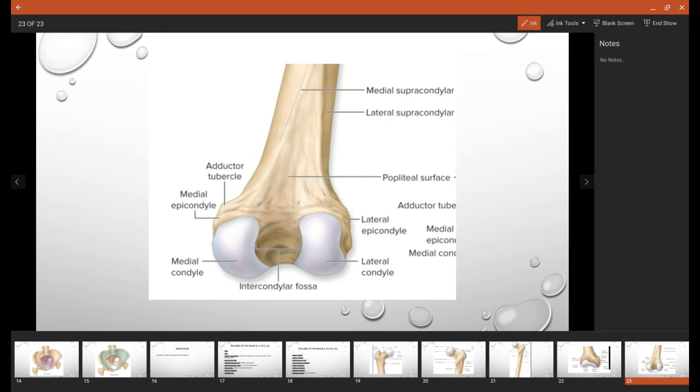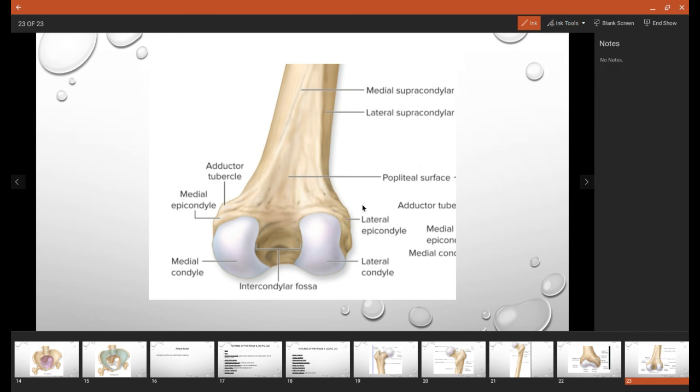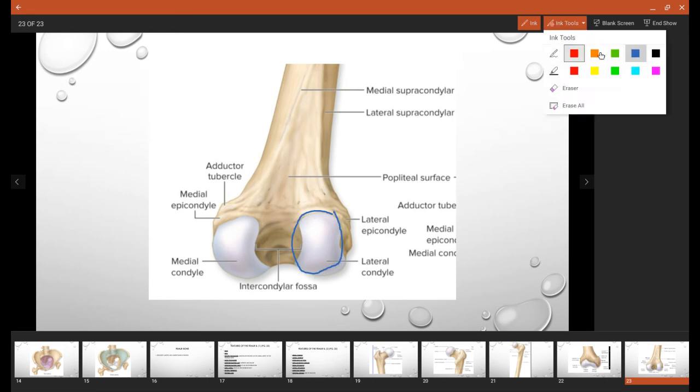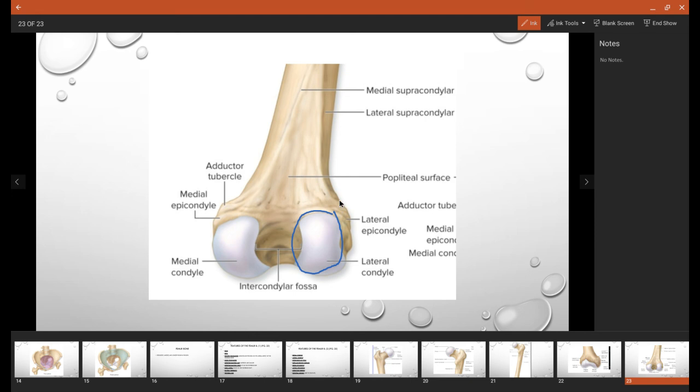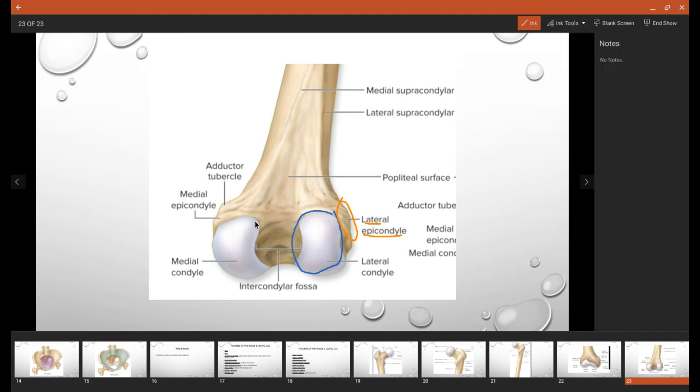Now looking at the posterior view, we get a much better view of our condyle. So here is our lateral condyle right here. We also see our lateral epicondyle that just sits right there on it. Now on the other side, we can see our medial condyle right here.